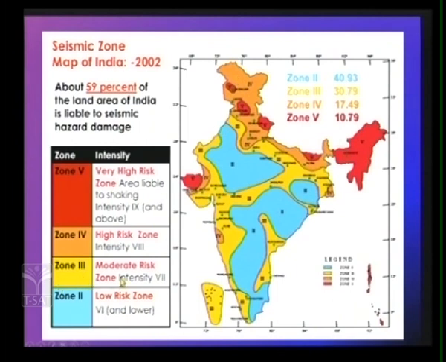Now zone 3, moderate risk zone with an intensity 7. The yellow color parts. All these yellow color parts of India fall under zone 3. Few parts of Andhra Pradesh and few parts of Telangana fall under zone 3. Now zone 2, low risk zone. Now this blue color part falls under zone 2.